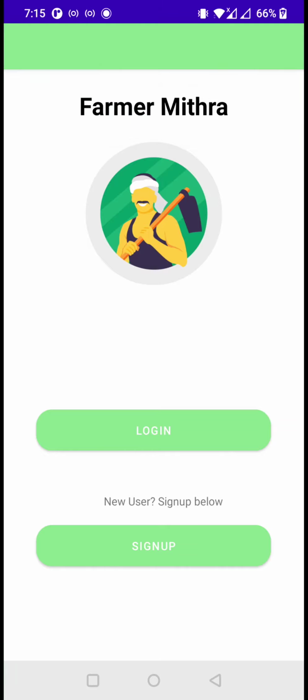Coming back to the app, our app name is Farmer Mitra. This app helps farmers to know the detailed price of the crops, for example areca nut, coconut, pepper, rubber. These are the main crops in Dakshina Kannada. This app helps to know the detailed price of these crops in different places.